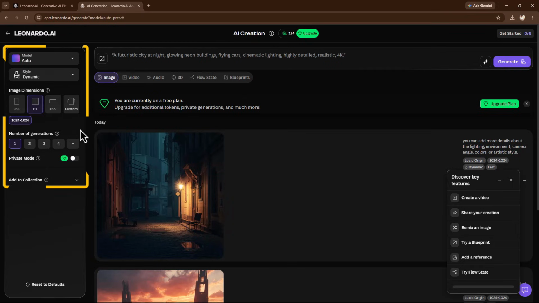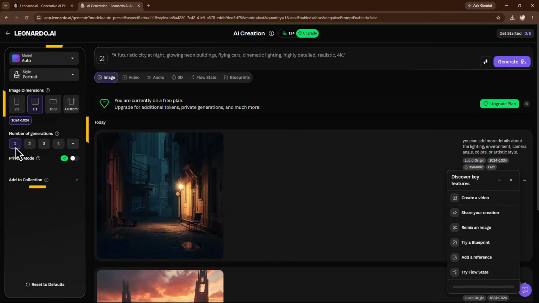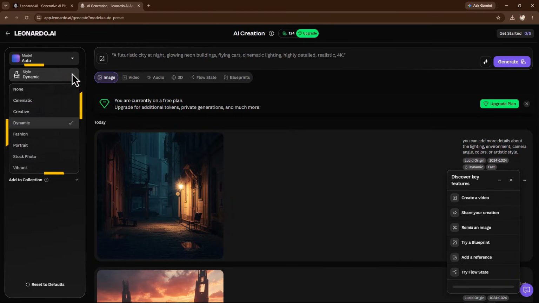Before generating the image, you can adjust different settings depending on the options available in your Leonardo AI interface. You may be able to choose things like the image dimensions, aspect ratio, model, and number of images. For a YouTube thumbnail, for example, you can choose a landscape format. For Instagram posts or portraits, you can use a vertical format. Choose the settings that match the type of image you're creating.